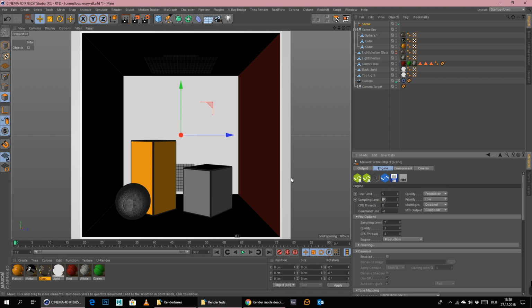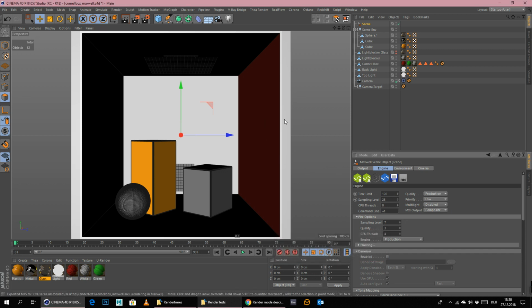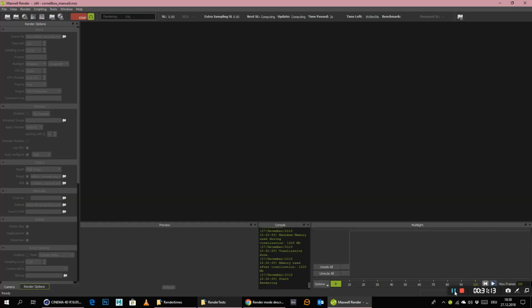Sampling level I will just simply set to 25, so it does not stop at any time. Time limit maybe also to 120, and let's go and let's render this out, and I will show the results as soon as we are finished.